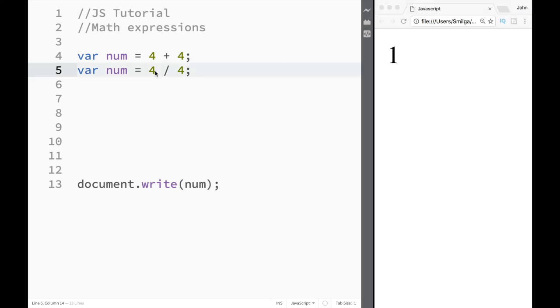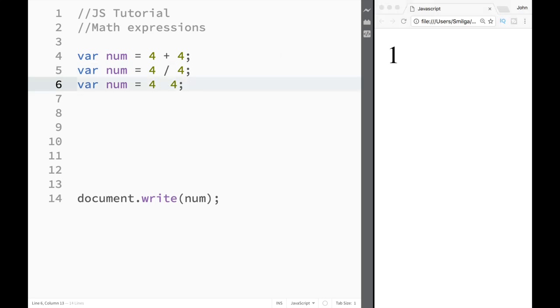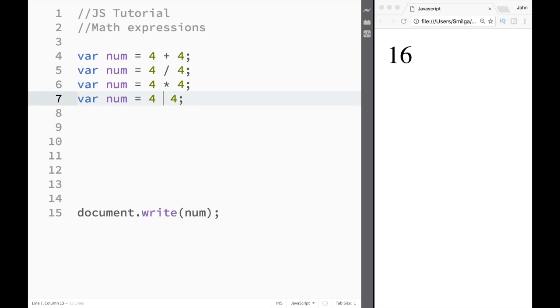And then another familiar expression would be a multiplication, and save this, and we have 16. And the last one is probably going to be subtracting, and that's going to be 0. Now, those are all the things that you already knew about. I'm just showing you how easy it is to do those things in JavaScript.